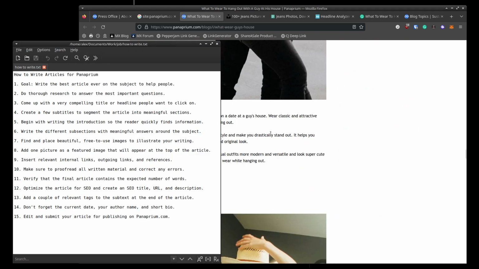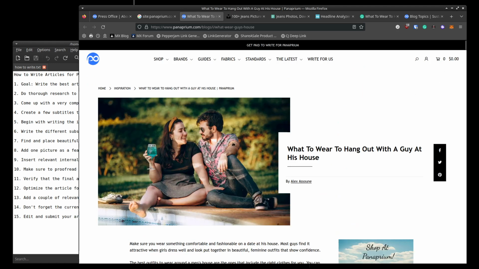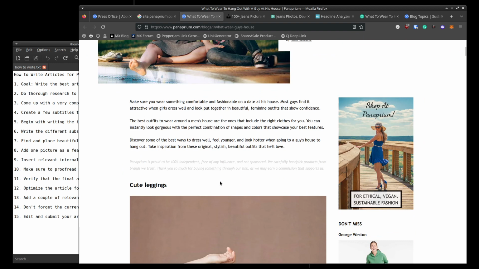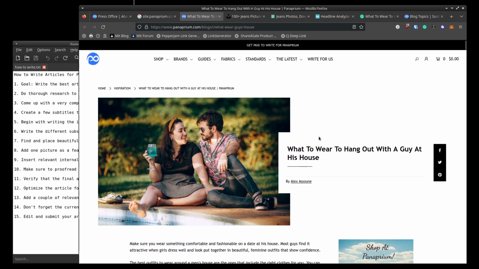So once we have our introduction, our title, our subsection, our picture, we then look at one picture that will be used as a featured image at the top of the article. So what is a feature image? The feature image is this picture at the top in this format that will appear next to the headline, and this is the feature image of the article. So the feature image is most likely the most important photo in the article because it appears at the top. It's what the reader will go through first.